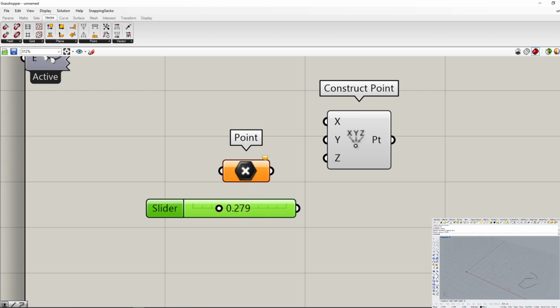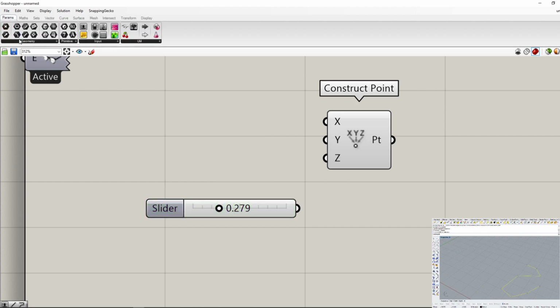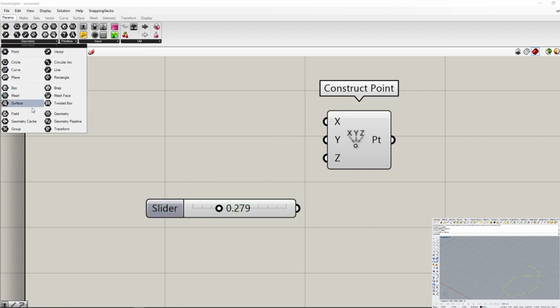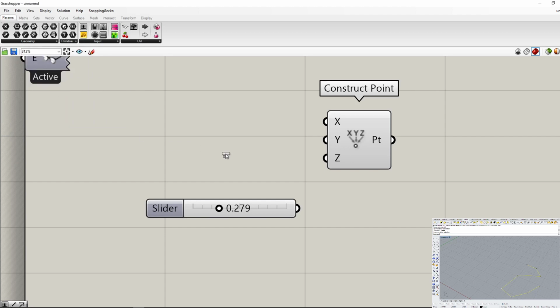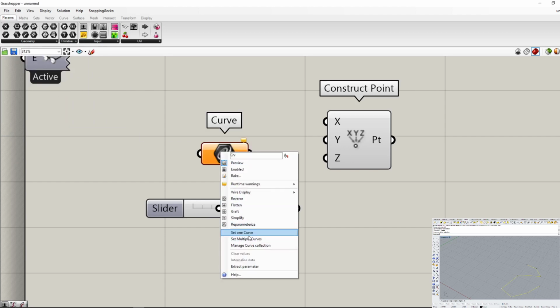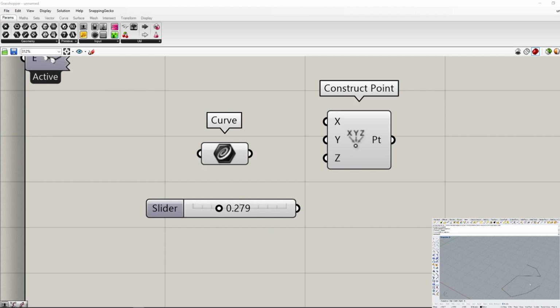So I'm going to take our polyline we made, and I'm going to get rid of the point component, and I'm going to get a curve component, wherever a curve component is. There it is. I'm going to right click and I'm going to set one curve. So now that curve is set in Grasshopper. So if I click on it, it becomes green. All is well and good.